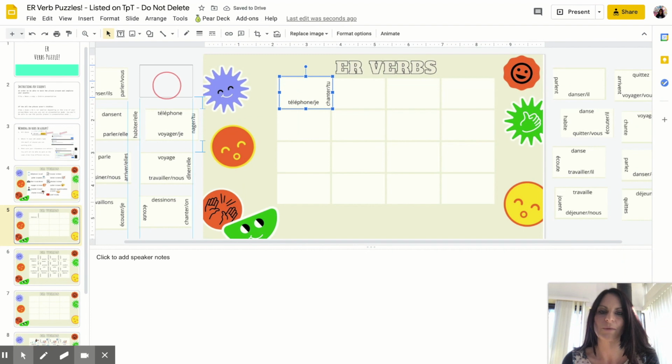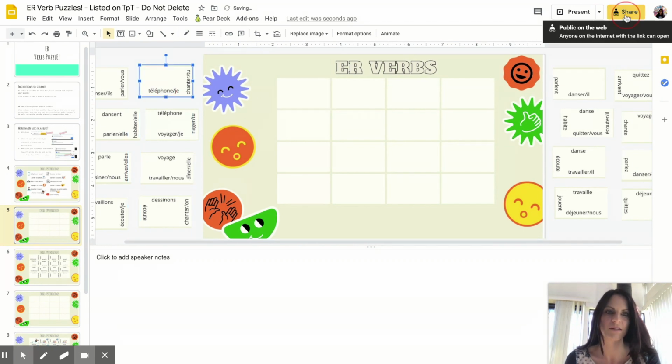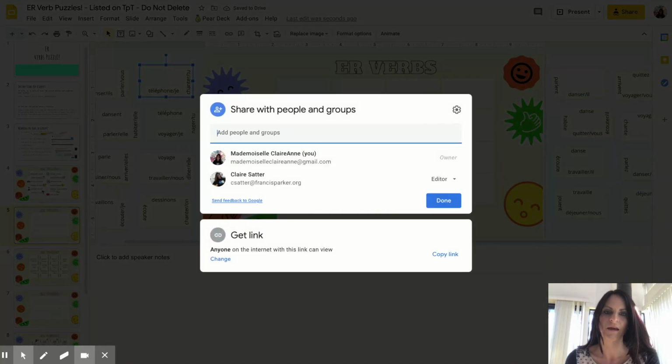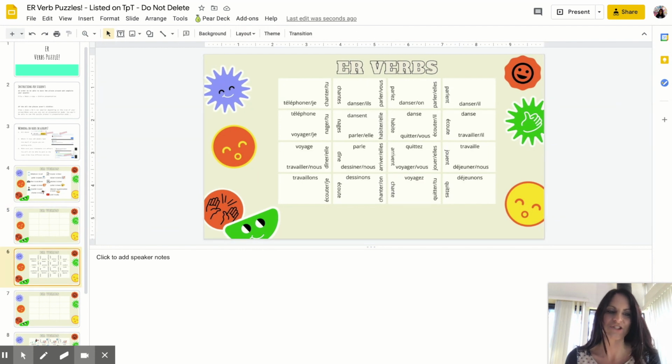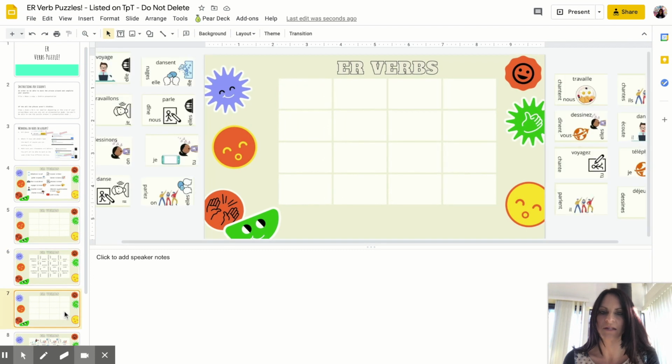For your students to be able to work collaboratively in groups, they need to share, enter the email of whoever they're working with, and make sure that that person has access as an editor. That will allow all of the teams to work together, even if they're not in the same room. For my puzzles, I've also included an answer key, but I usually delete that answer key before I give it to students. And for mine, I also like to do a little mix.